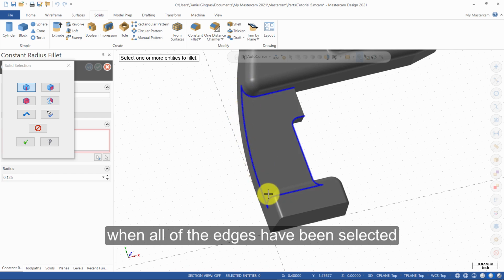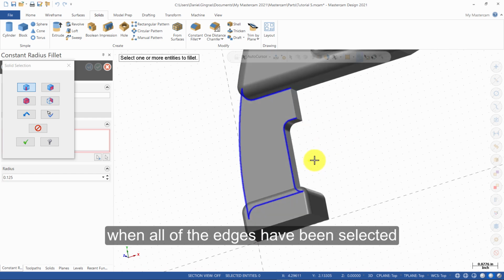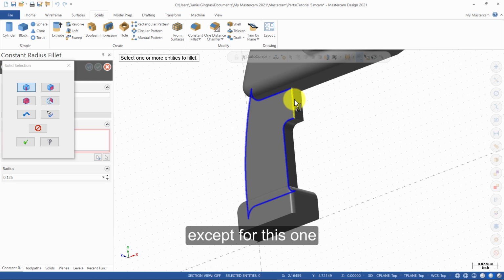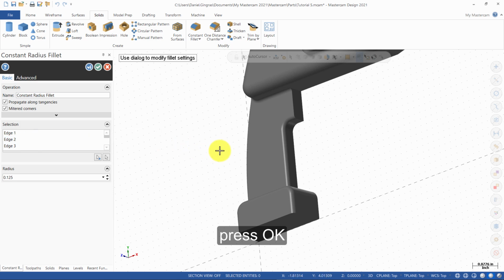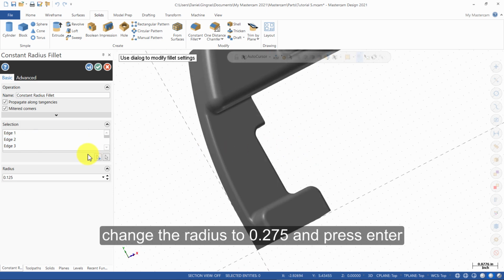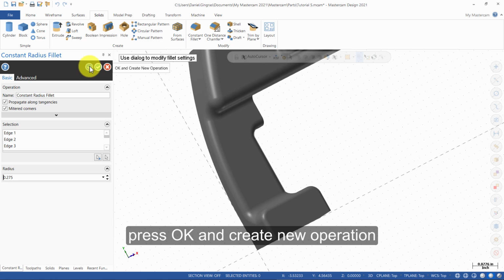When all of the edges have been selected, except for this one, press OK. Change the radius to 0.275 and press Enter. Press OK and create new operation.